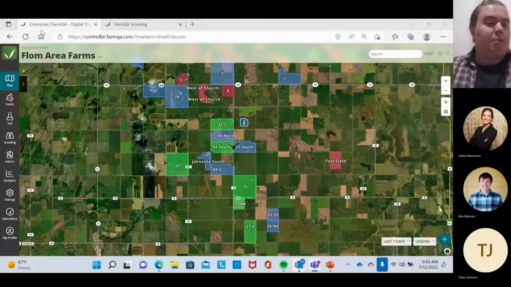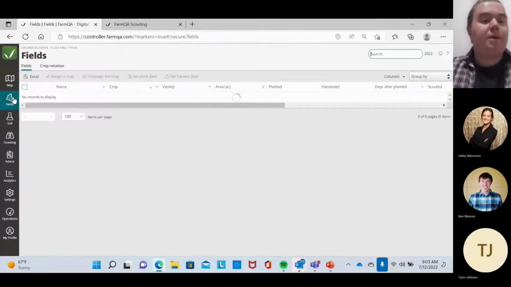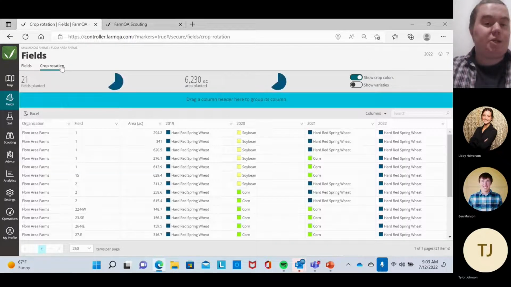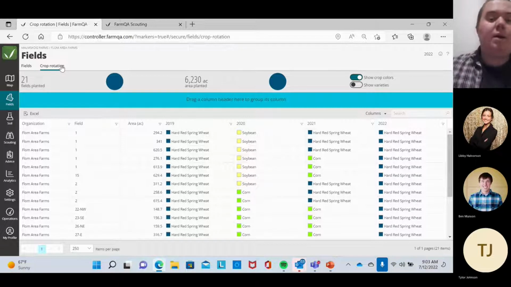A lot of this comes from our crop rotation tab. You're going to find that here in the fields view over here on the side. So I'm going to go over to fields, and then you'll see here I have crop rotation right here. What this does is show me all of the crops that I have planted within the last 4 years in my account.